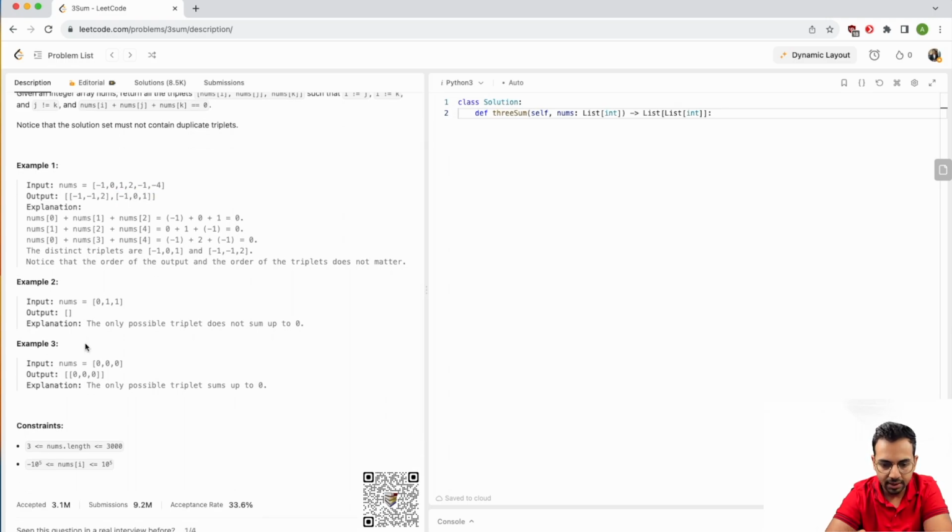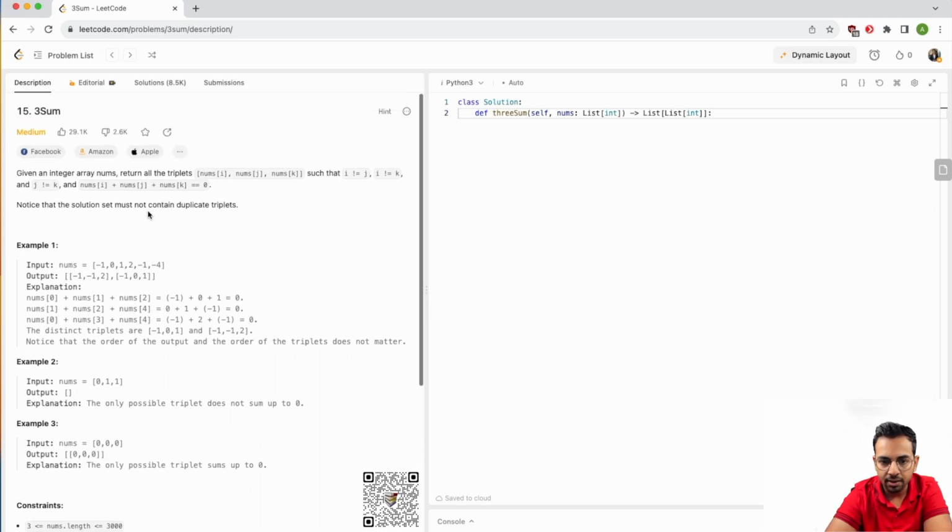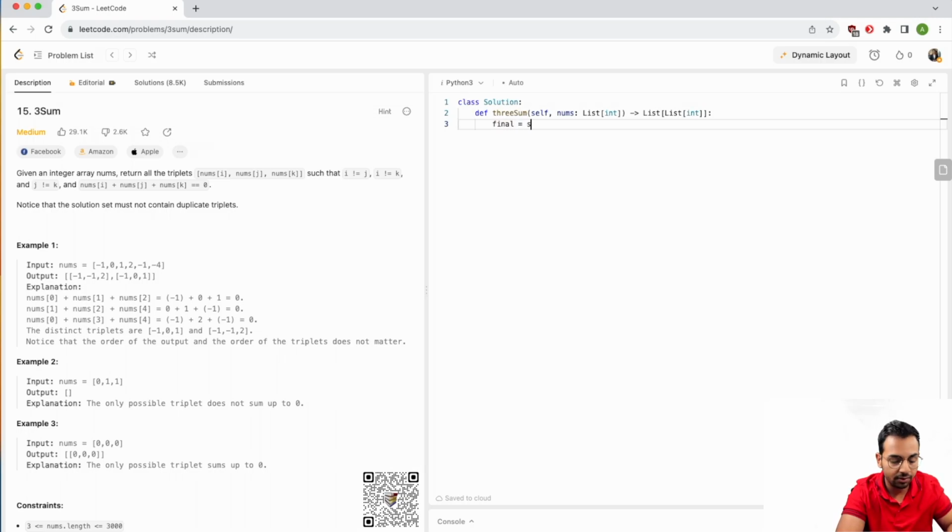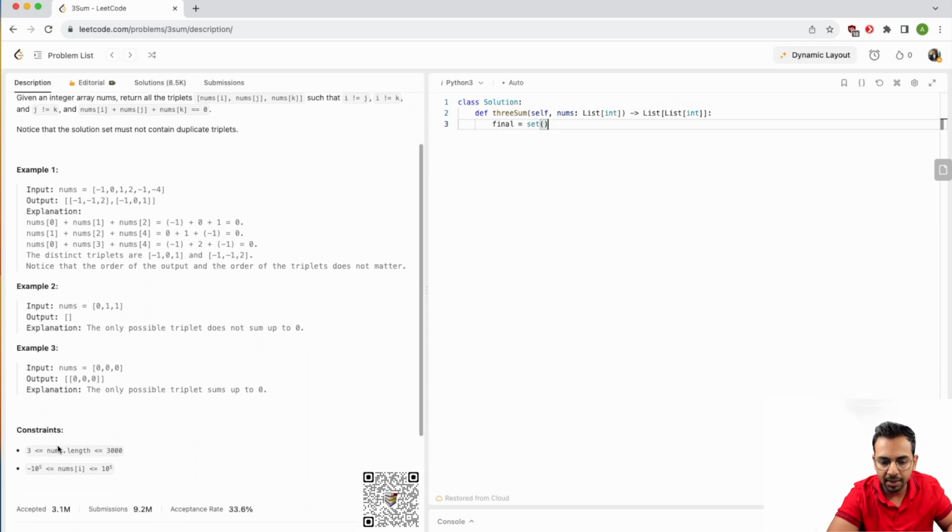So what are the constraints? The nums length, so the array length, goes from 3 to 3000, and the integer itself could go from negative 10 raised to 5 to positive 10 raised to 5, so it could be a big number as well. Okay, fair. So a couple of things here. Notice that the solution set must not contain any duplicate triplets. So the data structure that comes in is a set, so the final would be a set. We don't have to worry about the base condition because the nums length is a minimum of 3 and a maximum of 3000.